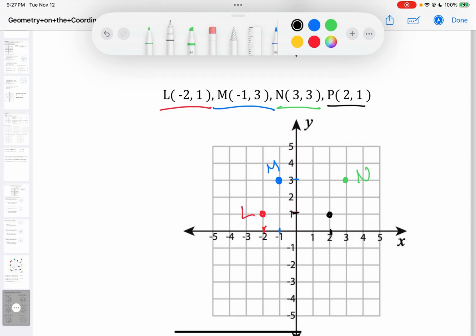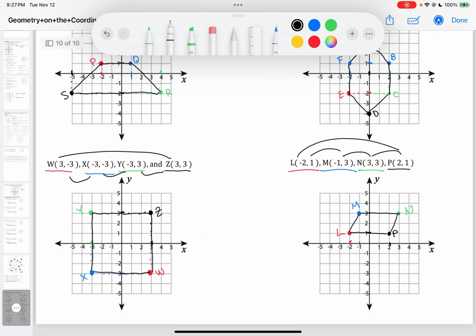Now all I have to do is make my line segments. So I'm going to go from L to M, I'm going to make a line. From M to N, I'm going to make a line. From N to P, I'm going to make a line. And then from P to L, I'm going to make a line. And that is called a parallelogram.